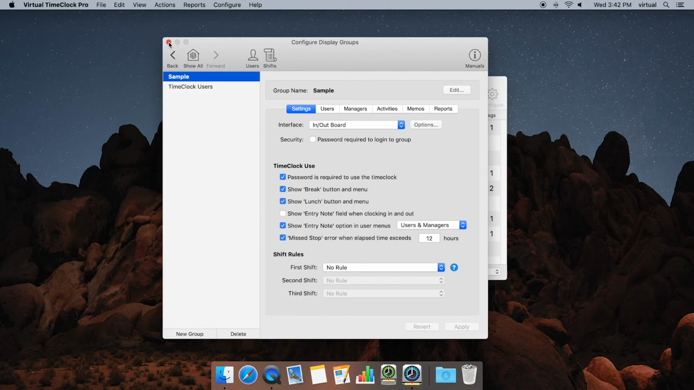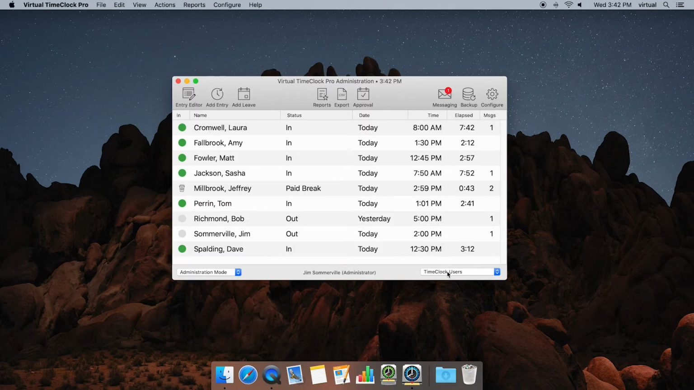If I close this, now that I have a new group created, again, we have videos that will cover all the other tabs and options here. But if I close this group, or this window, in administration mode, I can actually now switch to this new group, and it'll probably have a different list of employees typically. But that's one way you can look at different groups of employees.